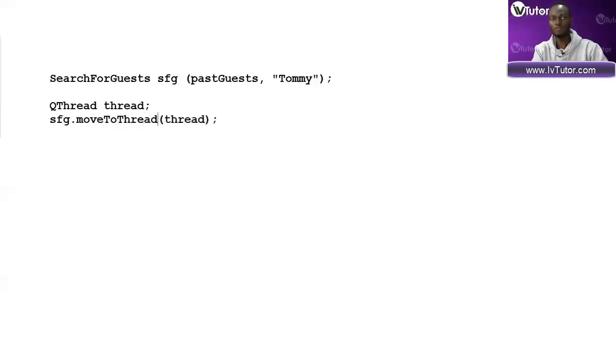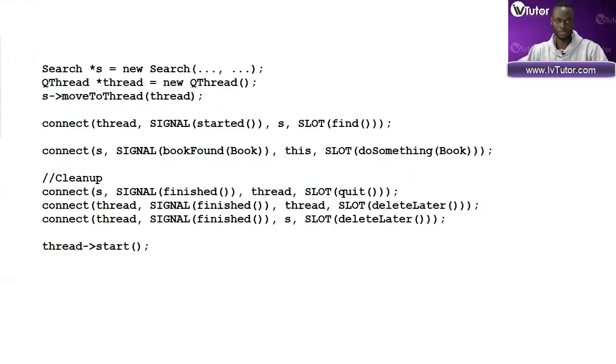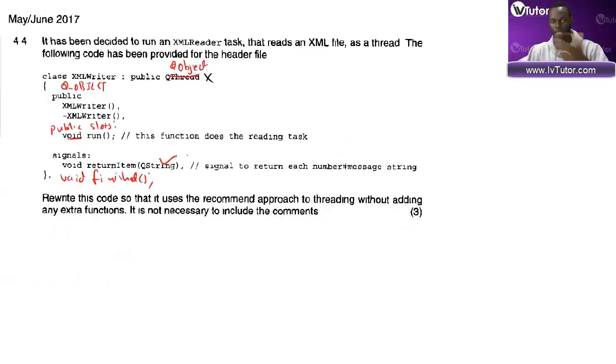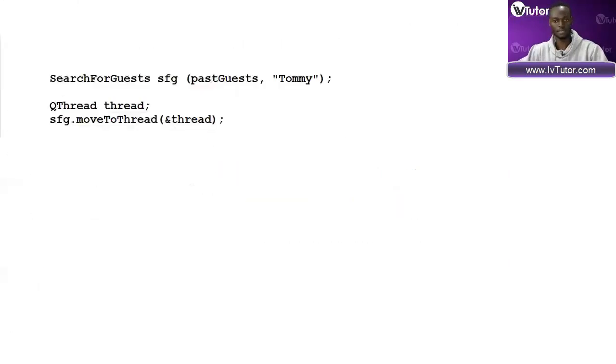Now remember, your moveToThread function expects a pointer or an address, which means you give it, in this case, the address, because remember, this function takes a pointer or an address. That's why when we were using pointers, we just gave it the pointer without doing anything else, right? But here we are using non-pointer variables, so you give it an ampersand because you want the address of this. That's your moveToThread function.